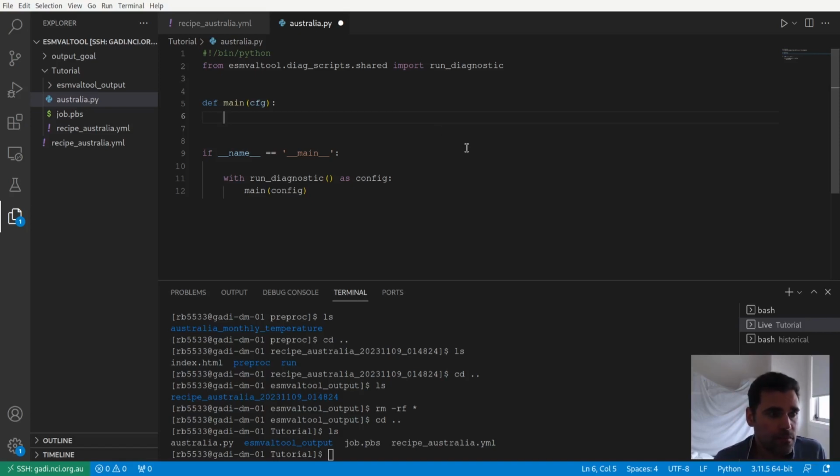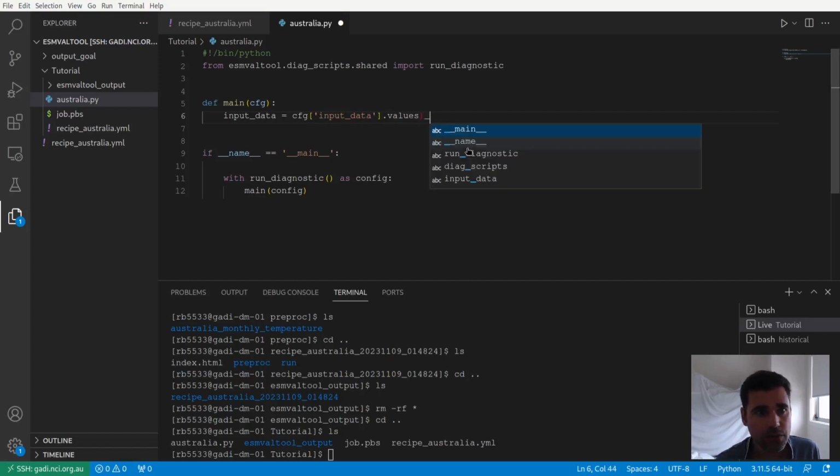And so what we want to do in that function is retrieve the data that ESMValTool is passing to our diagnostic script. We can retrieve it from the config object. The config object is basically a dictionary, a Python dictionary structure. This is how you access the input data values. All right, so just some clarification about what I'm doing here.